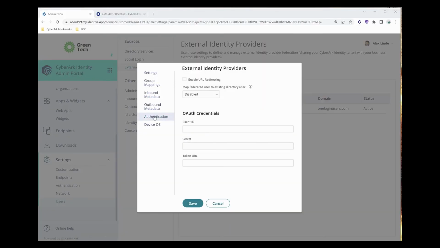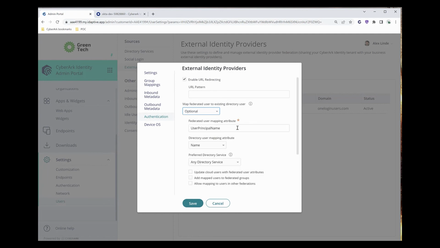Now, the authentication section here is optional. If you would like to in the future enable URL redirecting, this will allow you to create a complete redirect so that in the Okta portal, you can have tiles for specific applications in CyberArk Identity. So you can enable that for the future. If both Okta and CyberArk Identity are also tied to the same Active Directory, then you can also optionally map the users. In this case, the only change you would do is simply choose your Active Directory and then click Save.